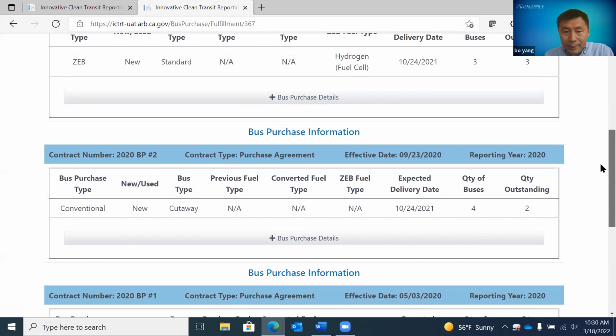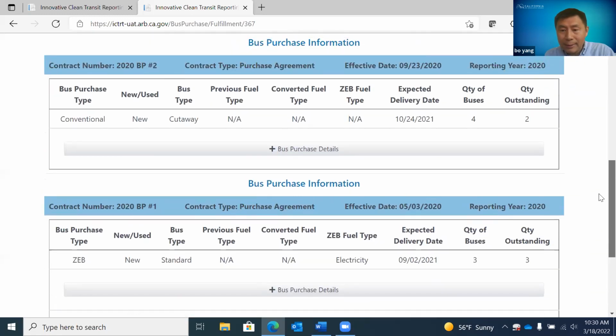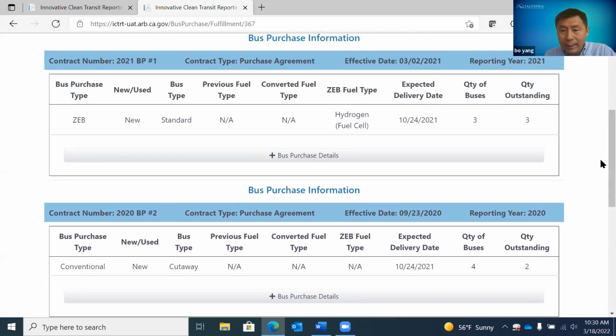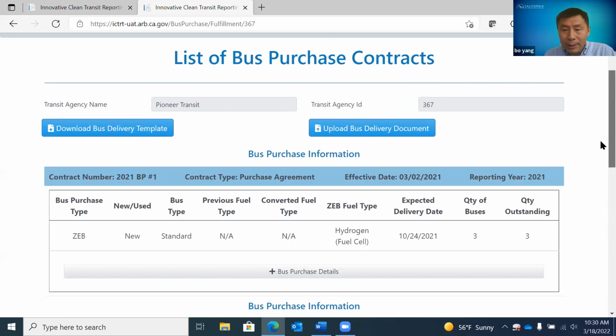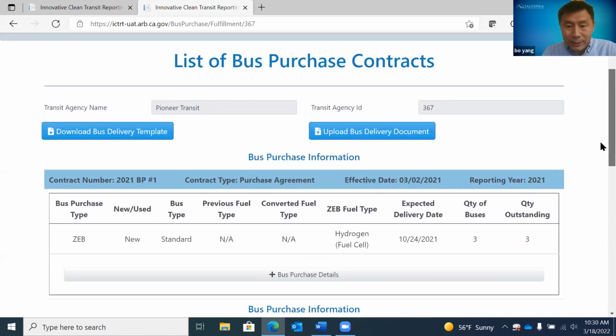So how many does this transit agency have now in total? 3, 3, 6 plus 2 is 8, 8 plus 3. So in total they have 11 buses to be delivered, including what was just reported for last year.